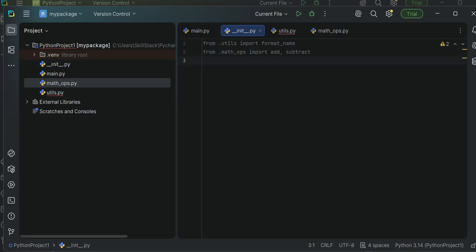Now instead of importing utils.py and main.py one by one, as we did in the previous videos, all you have to do is import the whole package, my package.